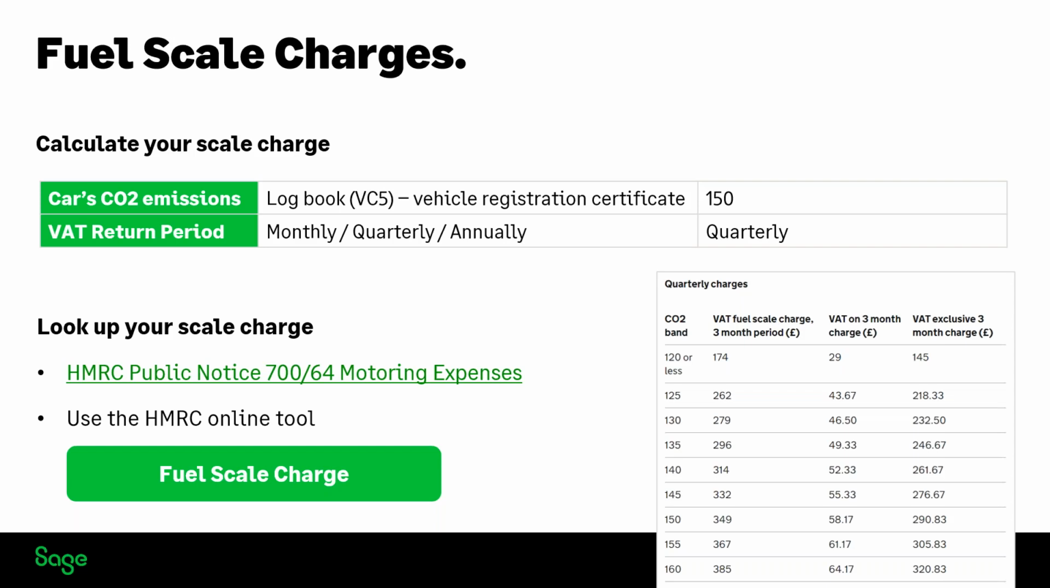The scale charge values will normally be documented between a monthly band, a quarterly and an annual charge. It just really depends on how often you post the scale charge. So you just need to make sure that if you are looking it up on the table, that you're referring to the correct table for your VAT period. Now, the two things you will need to know to look up your scale charge.